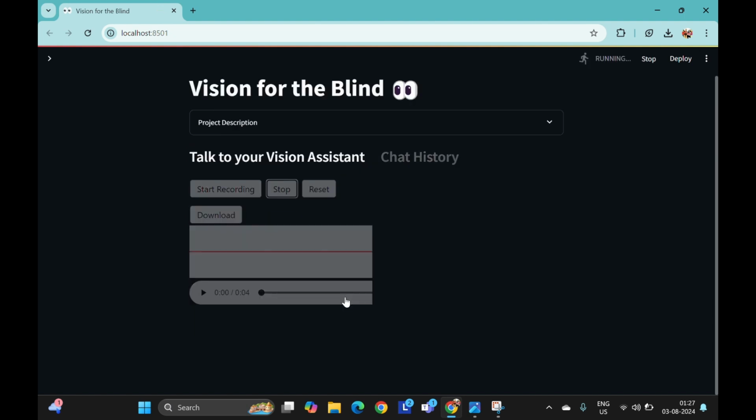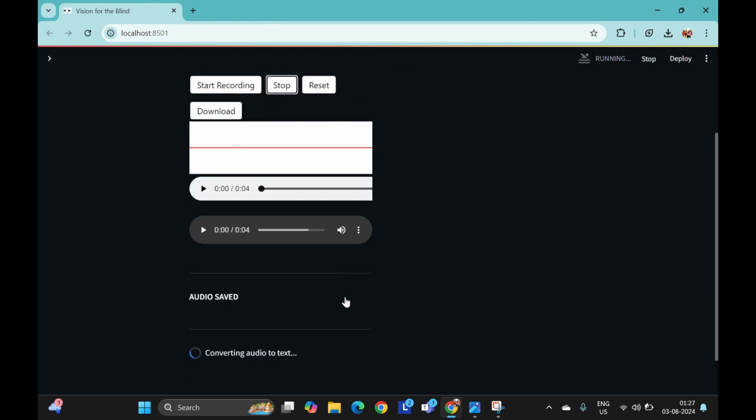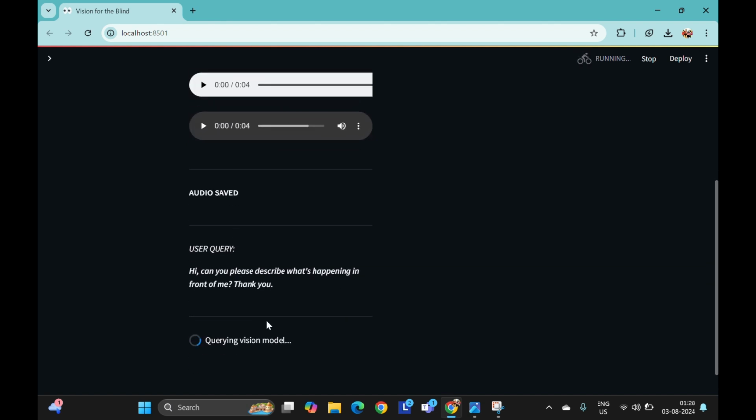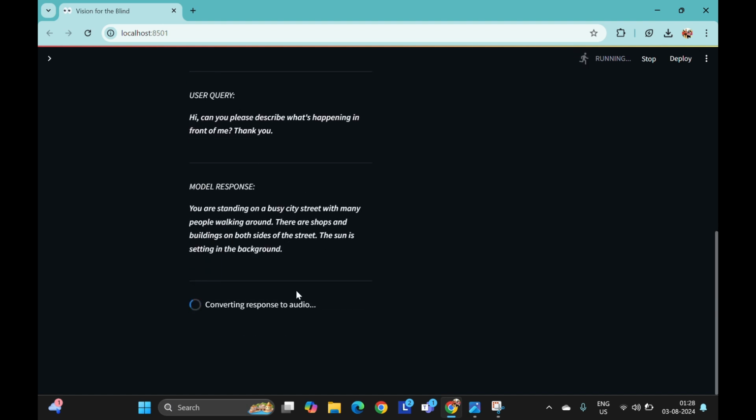Now this question will get saved first, then it will get converted into text by an ASR model from Hugging Face. ASR stands for Automatic Speech Recognition, and then this text will be sent to a vision model, which in this case is Gemini Flash, and that vision model will basically, using the user's question and the image, answer. We can see its response here.